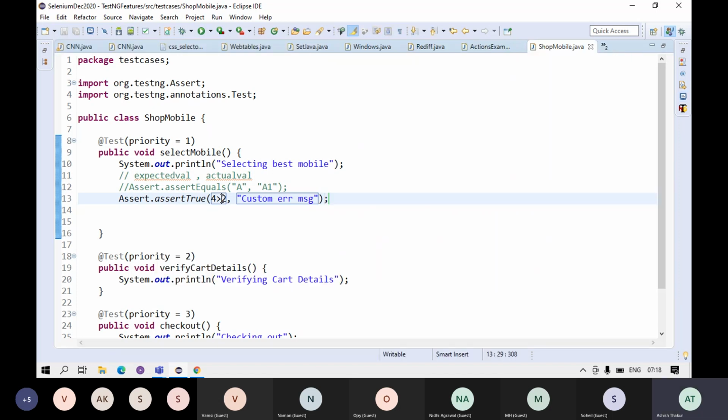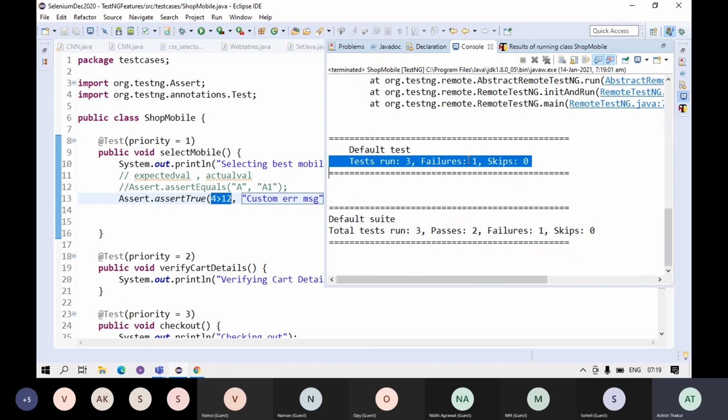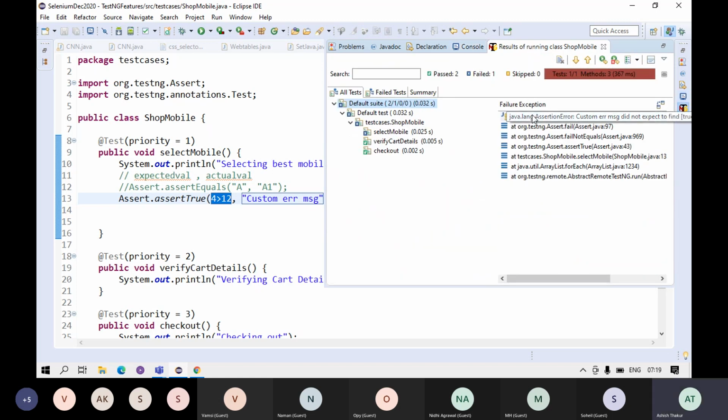But if I write 4 greater than 12, which becomes false, right? And when you run this, it will throw an error, a failure, right? And in the results, custom error message, you will see. Okay, custom error message. You see this message, it comes up in the reports as well.